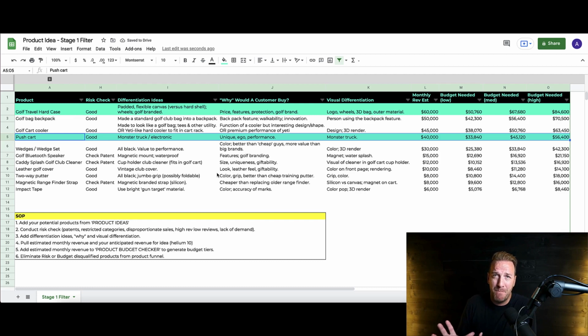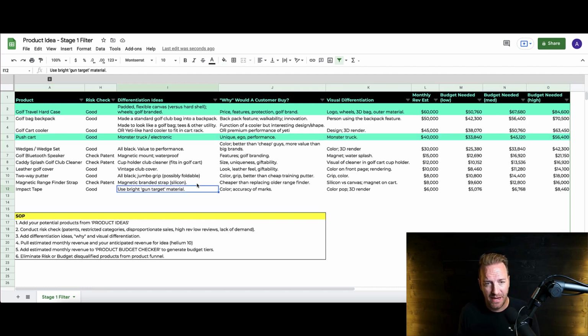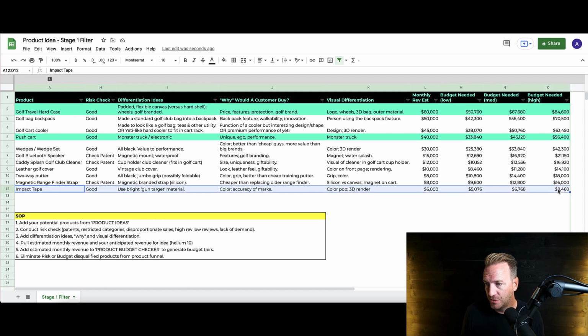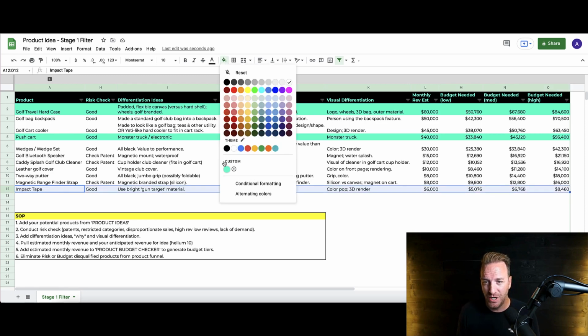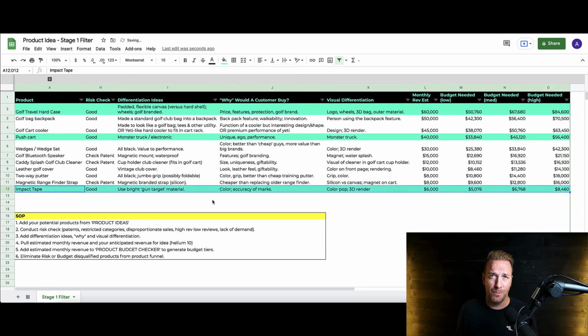Again, that's a middle of the road, 30 to 40K range that we think that one's going to land at. And then for those on a budget, we also found impact tape through the ideas, and that's one that we're going to pursue just because it's a lower budget amount that gives us a different angle to look at.